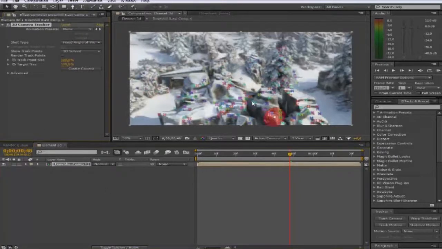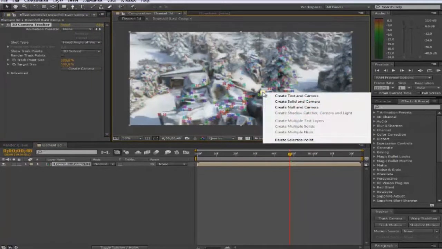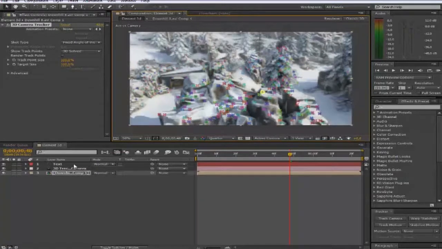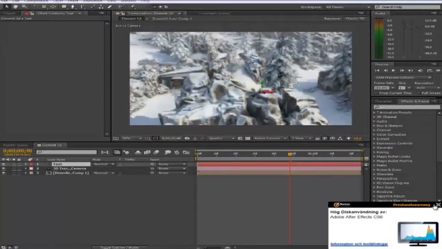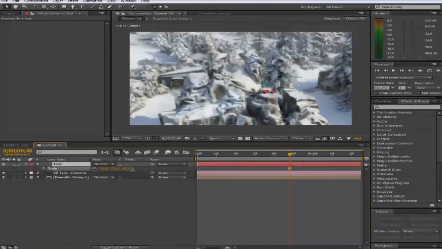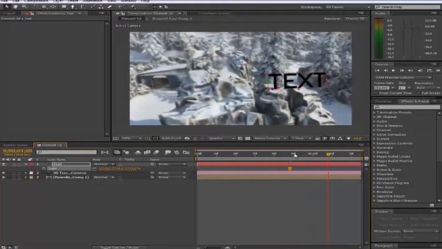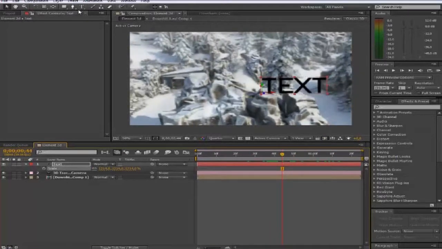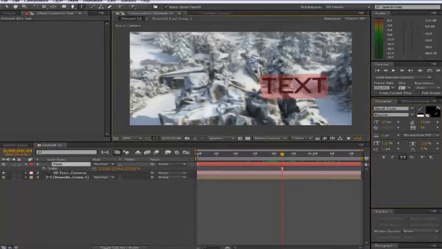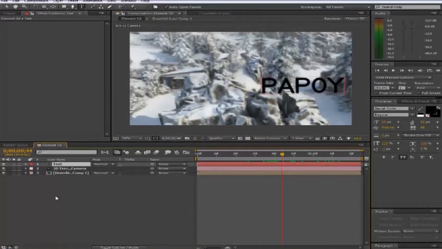But as you can see here, I've already tracked my footage, and what you want to do first is select a point by right-clicking and create text and camera. Then size up the text to get a better look at how it's tracked. You can see it's tracked pretty nicely. Then select your text tool and type in whatever you want. I'm just gonna type in Papoy, nice and simple. Then you can close that down.